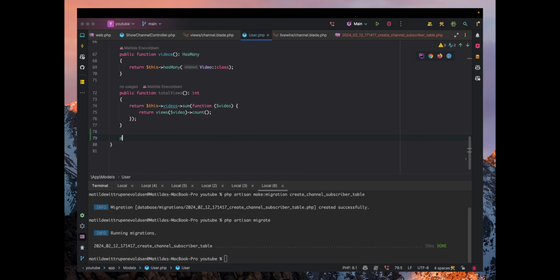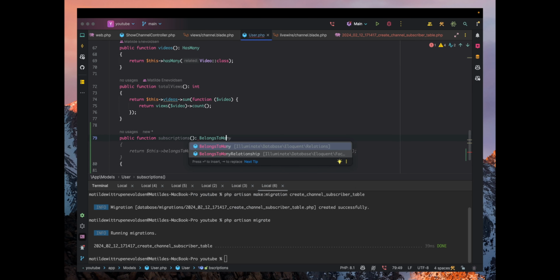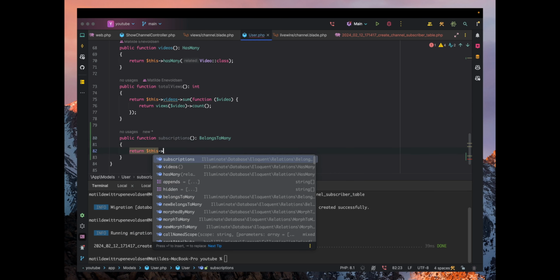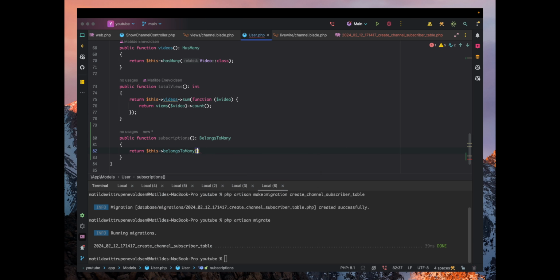and then if we head into the user model, we can create a few functions here. So in here, we want to create a function called subscriptions. And a user can have many subscriptions. So we want to return this. It belongs to many, sorry. User class, channel subscriber, subscriber ID, and then channel ID.